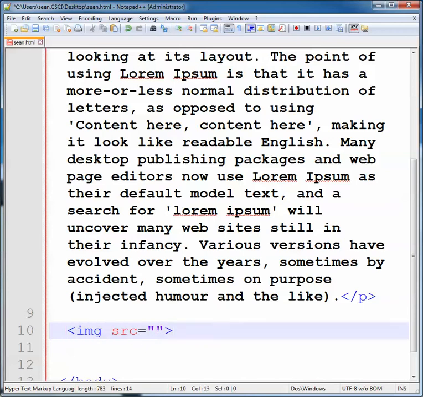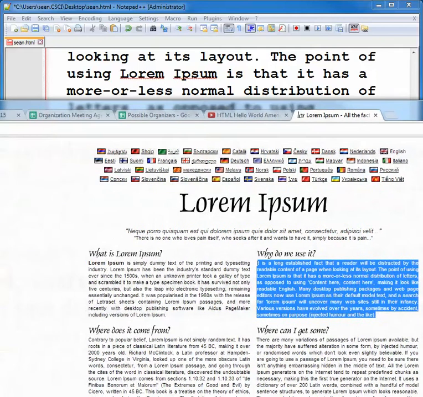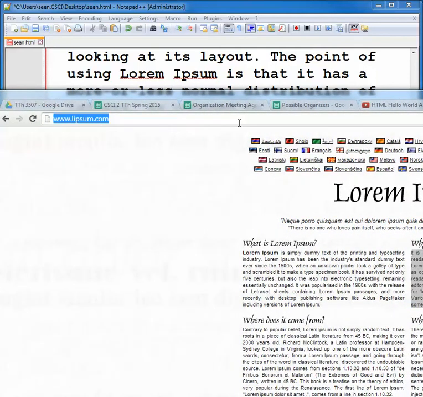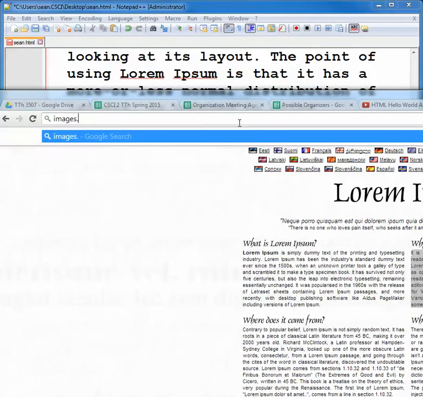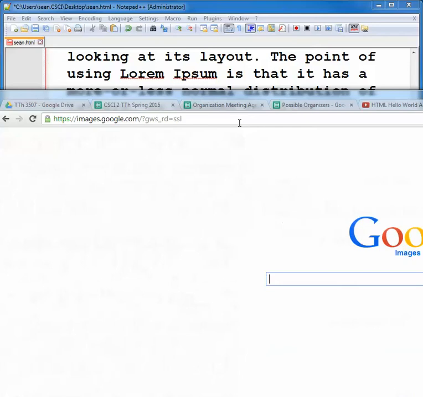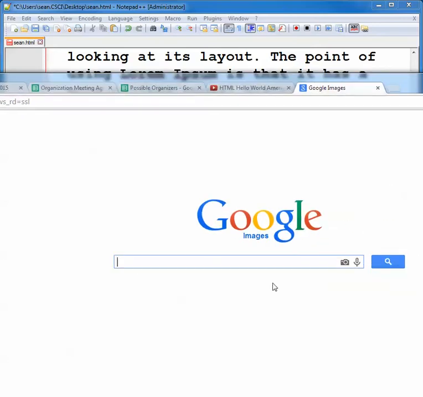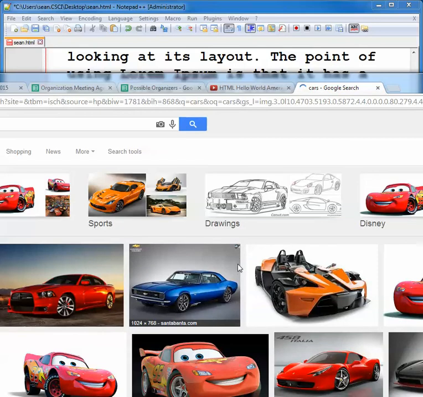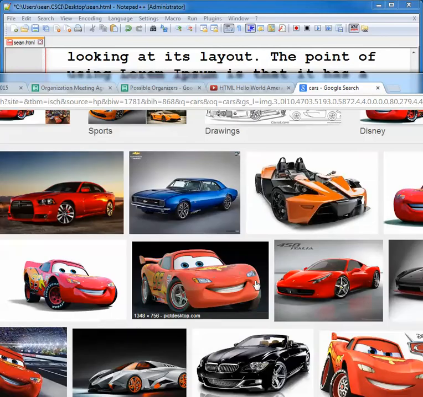And so to do that, I'm going to go to Images, Google, and I'm going to Google some kind of image. So I'm going to look up cars. So I'll put a picture of a car. Here's some cars. And so that looks like a fine, well, let me see. Well, they're all good. They're really big though.